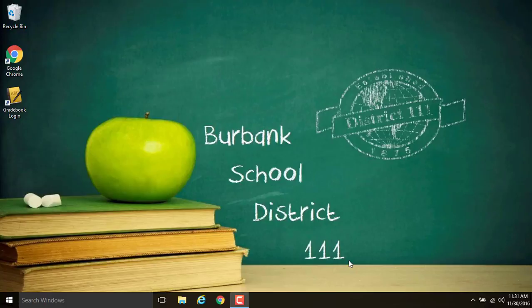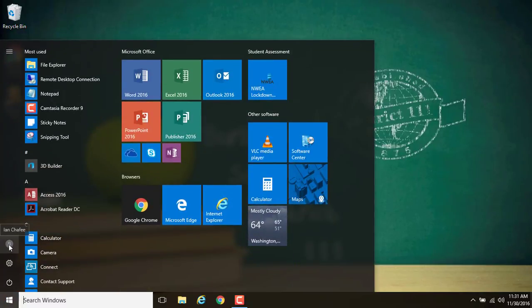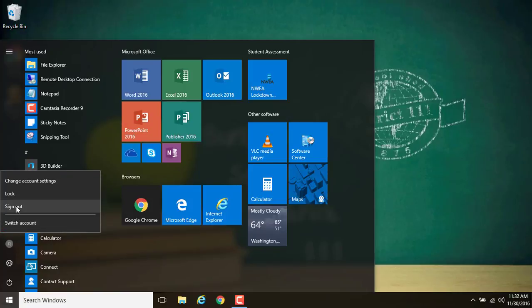So in a Windows 10 computer, there's a couple places in the district computers where you might go to log a computer off. On this one, it's right here, and if you hold the mouse over it, it has the name of the student logged in. If you click on it, one of your options is sign out. On some computers, this icon might be up here at the top above the most used, but it looks like a little silhouette, and if you hold your mouse over it, it'll say your name. If you just click sign out, that'll sign you out, and then you can have someone else sign in.